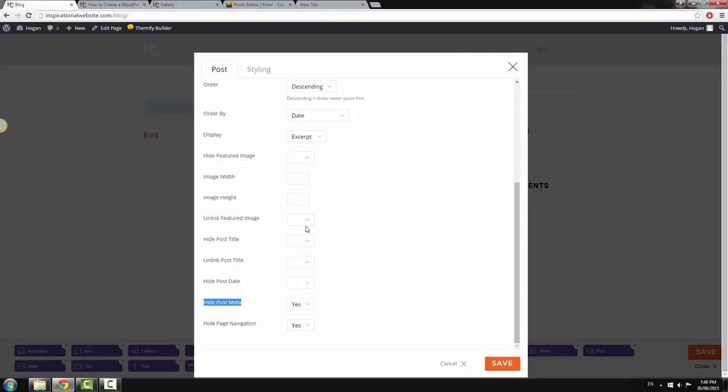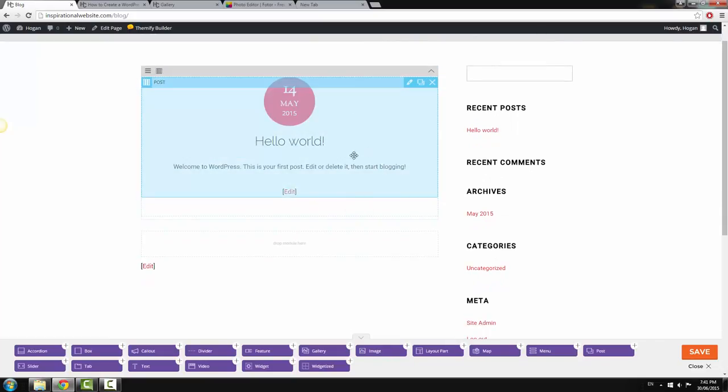And there are a lot of options you can play around with. For example, hiding the post title or unlinking the post title, hiding the post date and all those things, but I'm just going to leave that. So I'm just going to save it now. As you can see, it looks pretty good so far.